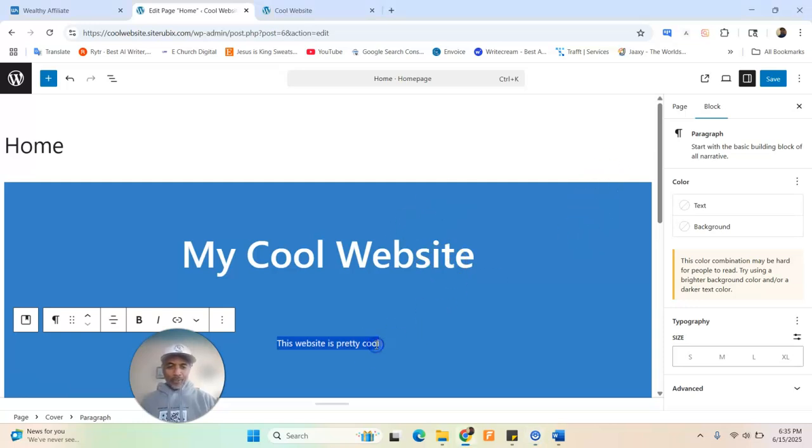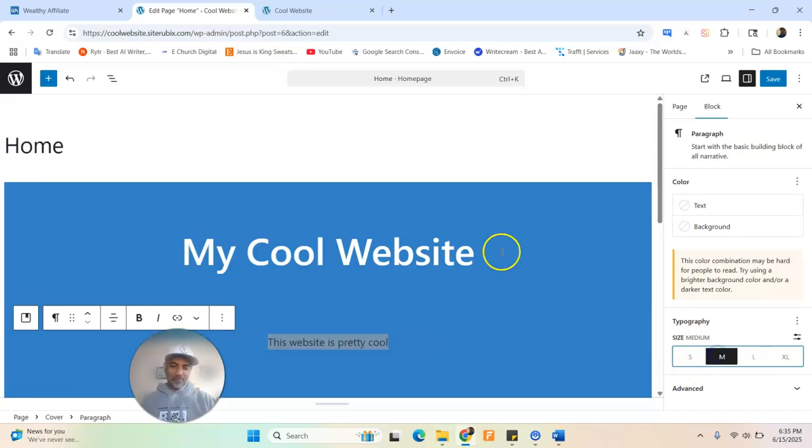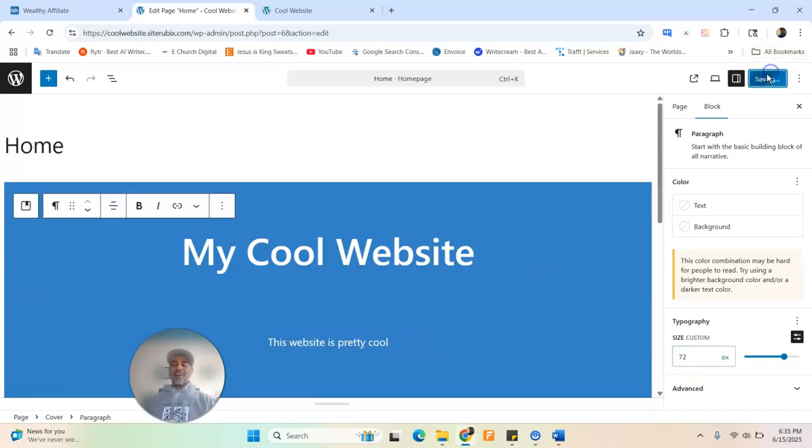So you could double click it. You can say, I want that to be large, right? Or you want it to be medium. Look at that, man. This is fire. Some of you are getting ideas right now on what you can do. I'm just showing you the basics. Last thing I'm going to show you is how to add a full blog.